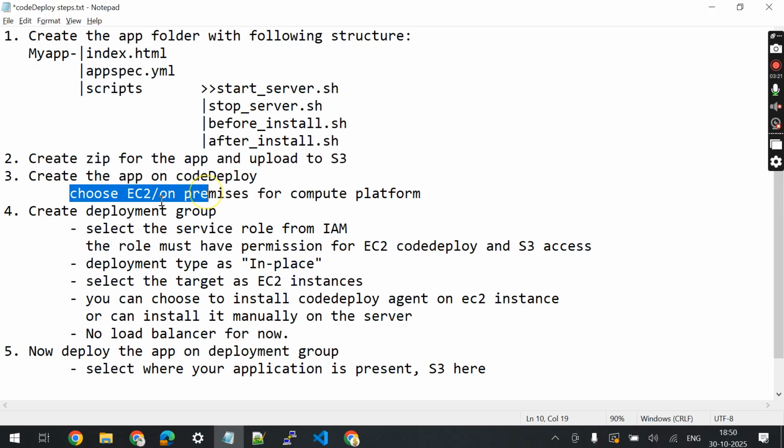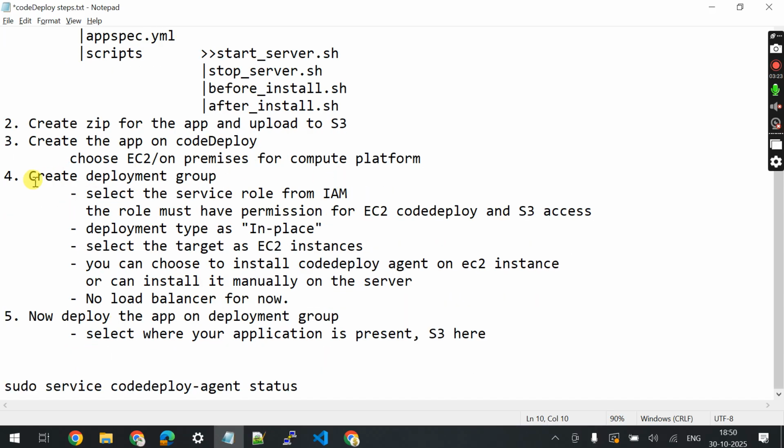We are going to deploy to an EC2 instance. Then we are going to create a deployment group. To create a deployment group, you need to have a role from IAM. If you don't have a role, you need to create a service role, and that should have permissions to deploy using EC2 instances, and it should also have read-only access to S3, because we are going to upload the zip to S3, so you should be able to access your S3 bucket. Okay, so we are going to follow all this.